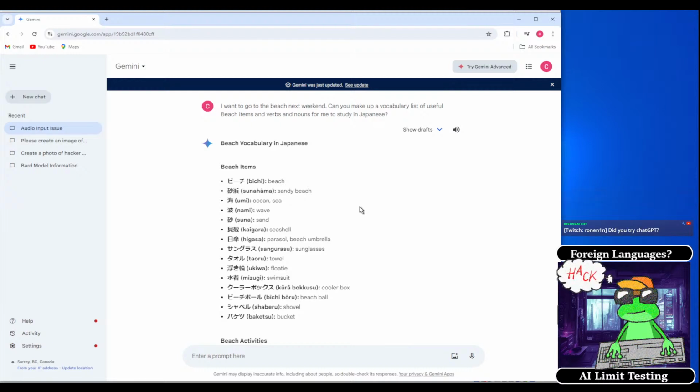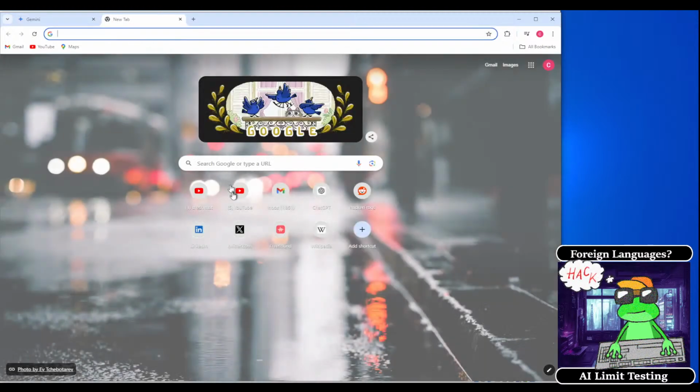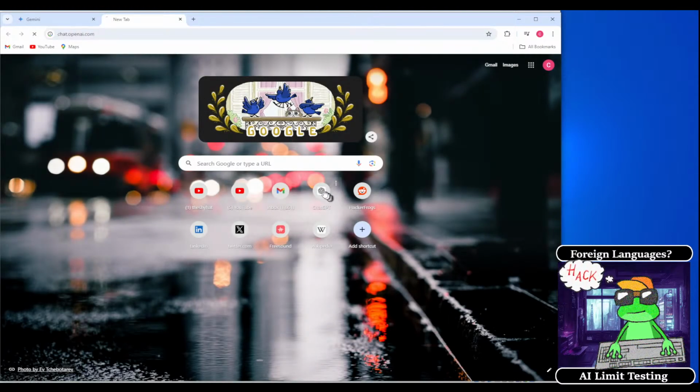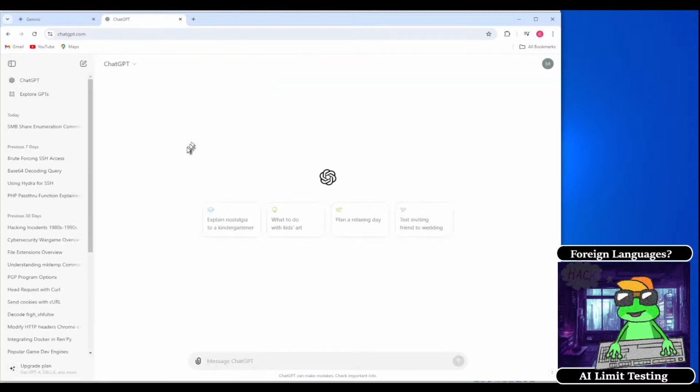Okay, so Ronan asks, did you try ChatGPT? I could try ChatGPT, but unfortunately it doesn't have microphone. But of course I could do ChatGPT. Let's pull that up. And I think we can't do microphone input.